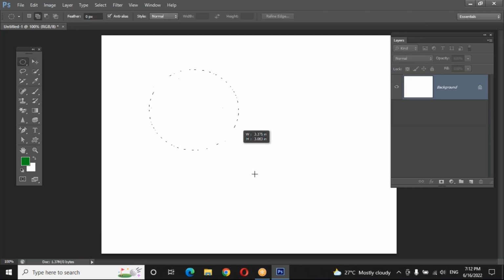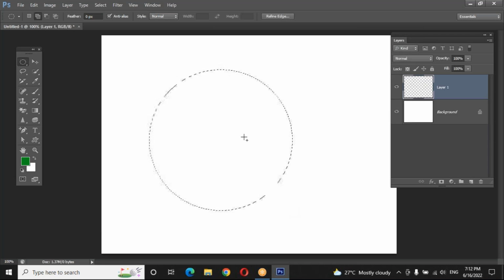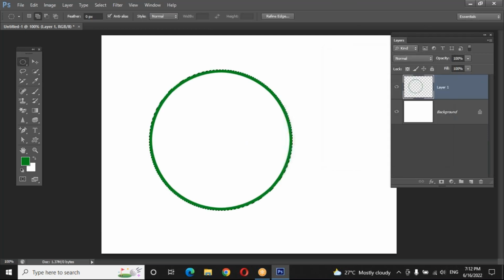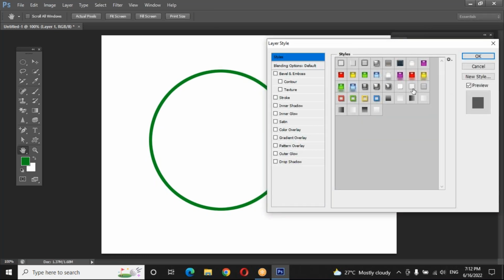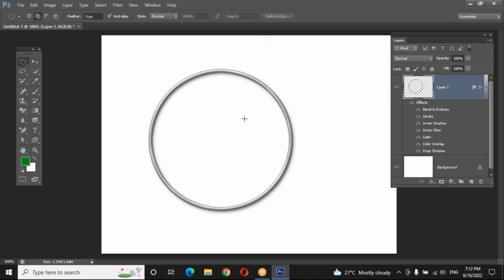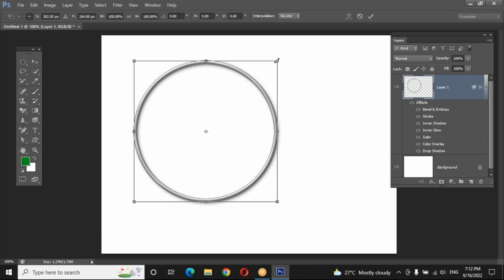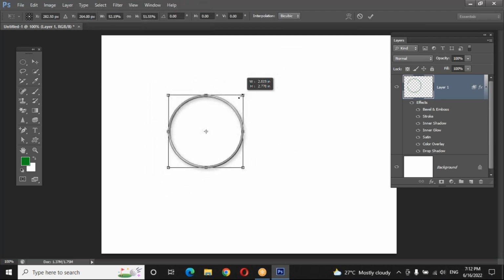So I will take a circle, layer, right click, stroke. I'll just use stroke 8 pixels. Then double click on that layer, go to styles. You can apply any style you want. So I'm applying a somewhat silver color style. Okay. Control T. I'll decrease it to a small size.